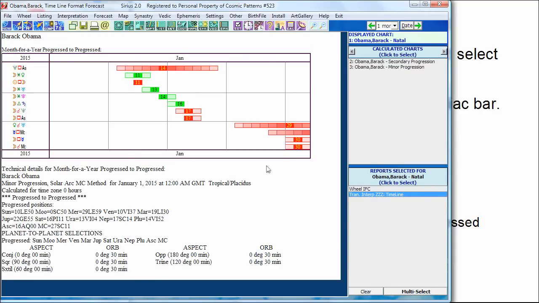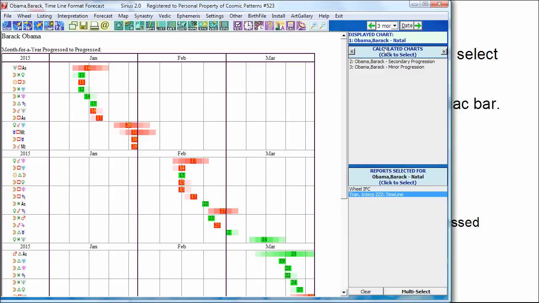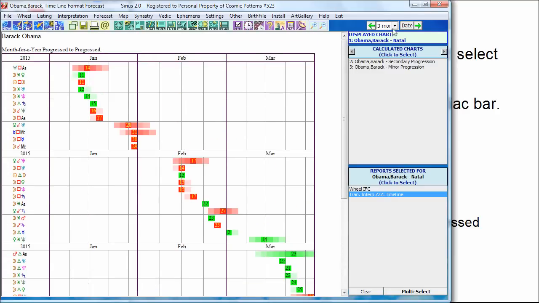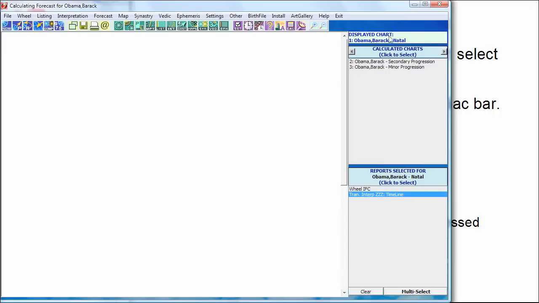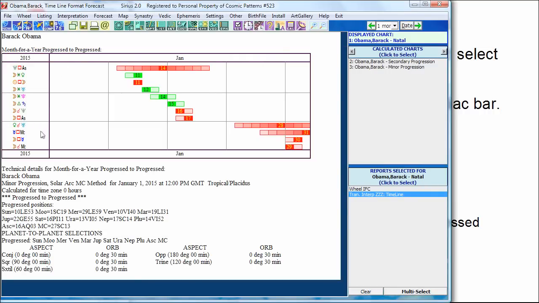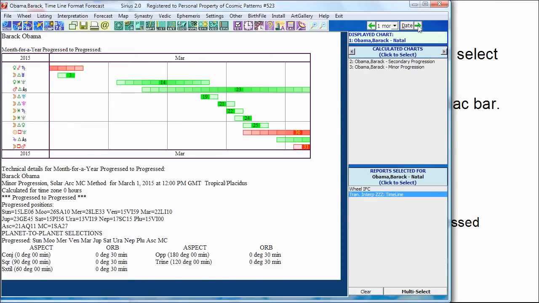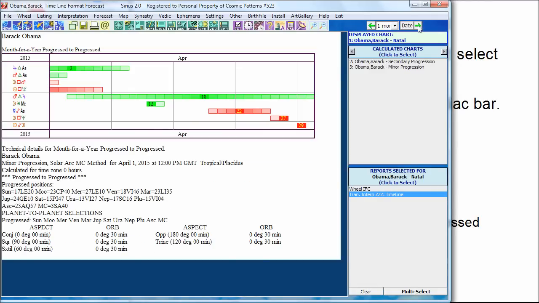So that's kind of nice. I've got month for year progressed to progressed. Okay, looks interesting. How about right up here I could change it to 3 months. So that's one way to see trends. What if I go back to a month? I can see the progressed to progressed aspects. I could use this right arrow if I wanted to go a month at a time. So that looks nice.